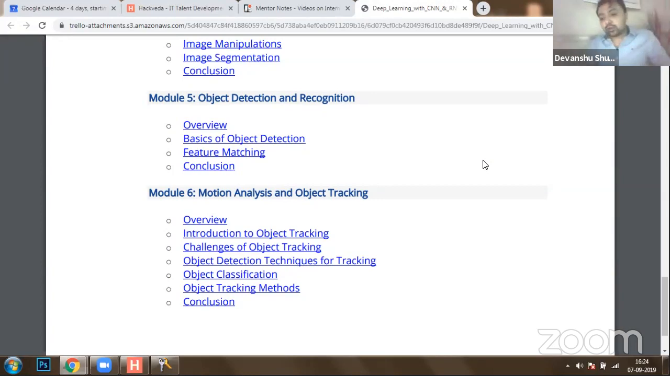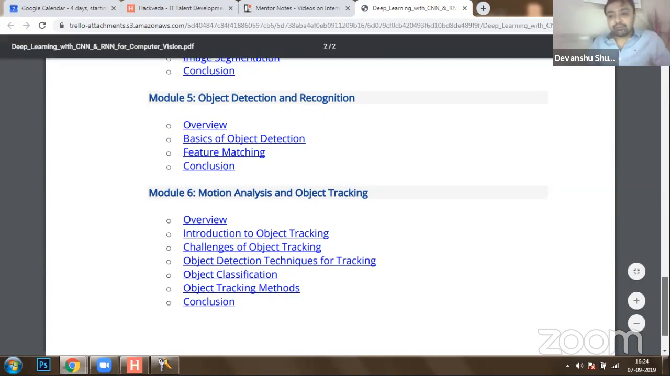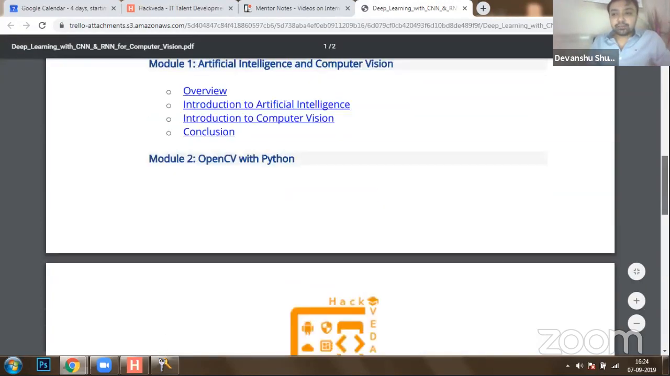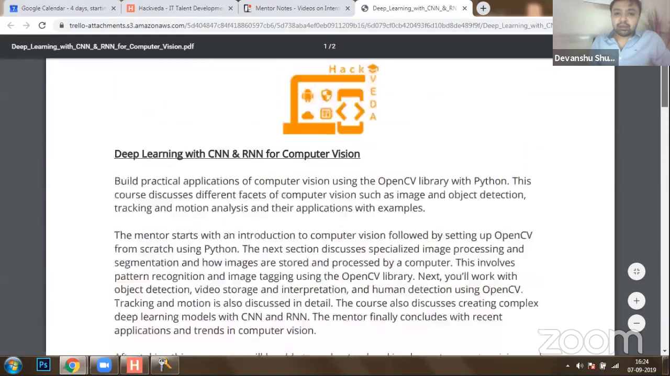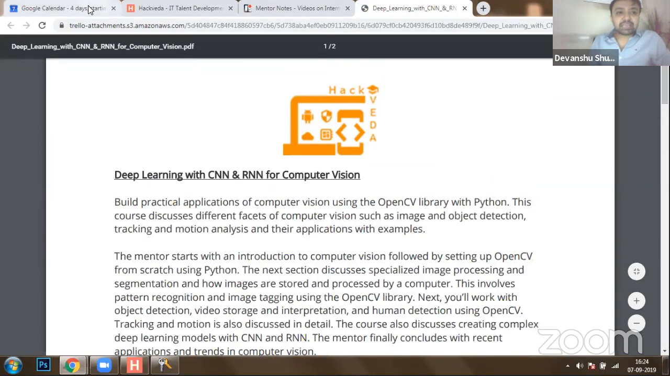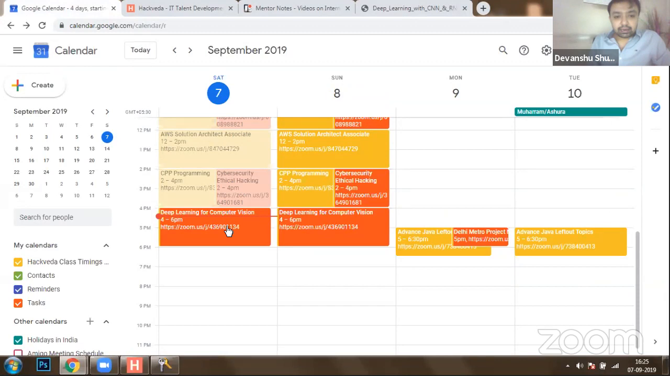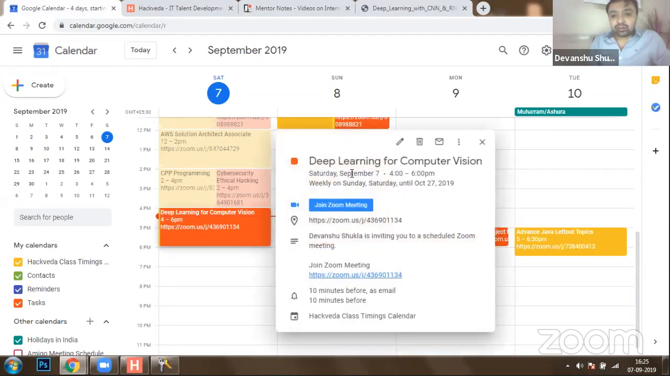So this is going to be the overall course, which we will be covering during this 2 months program, which is available on weekends, Saturday and Sunday. This is the timing. We will be organizing it from 7th September till 26th October at 4 p.m. to 6 p.m., and this will be organized on weekends on Saturday and Sunday only. Okay, I hope this is clear.